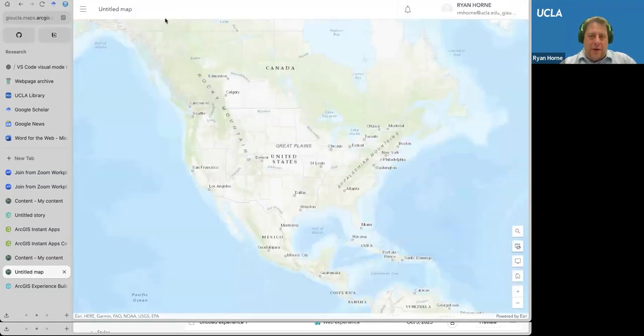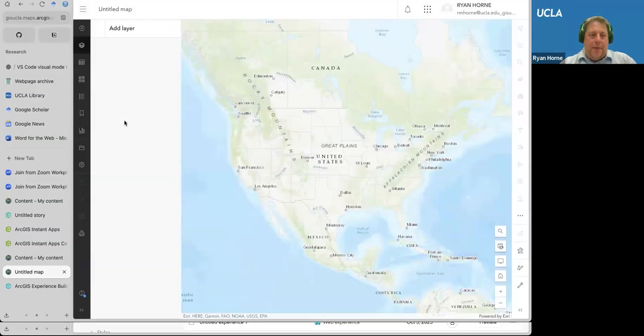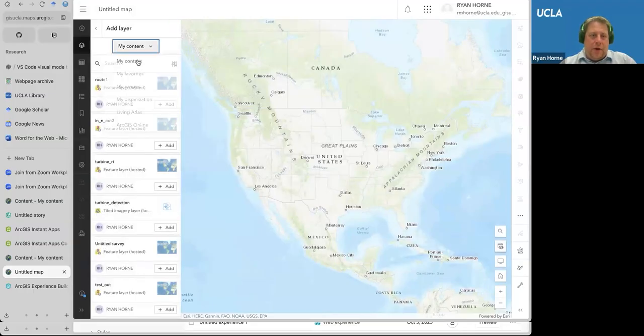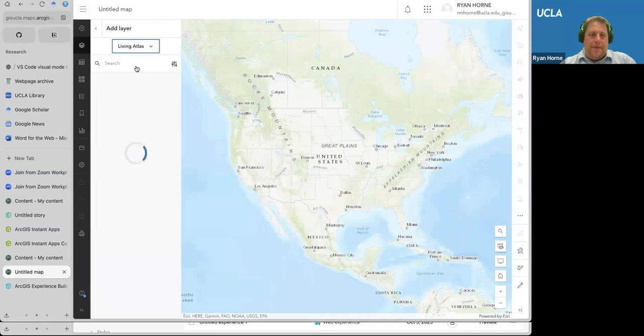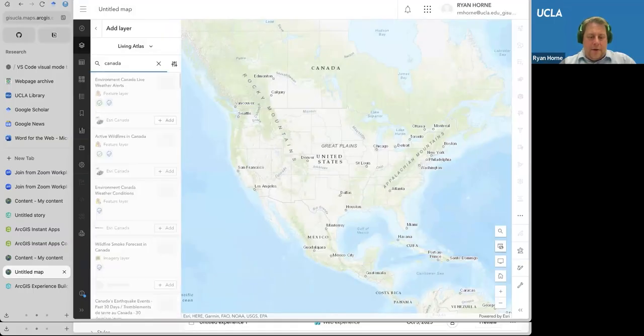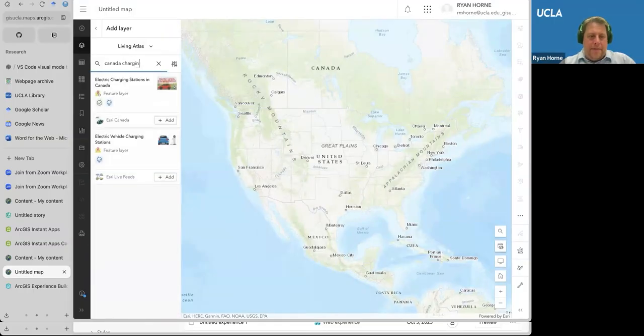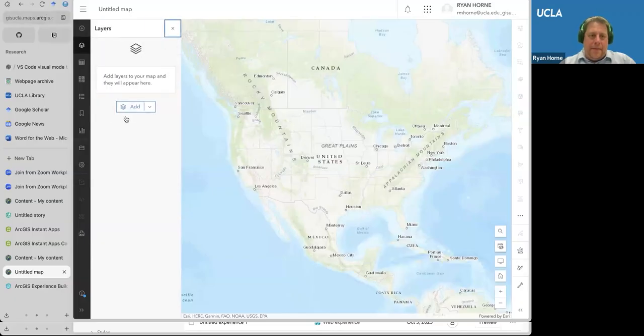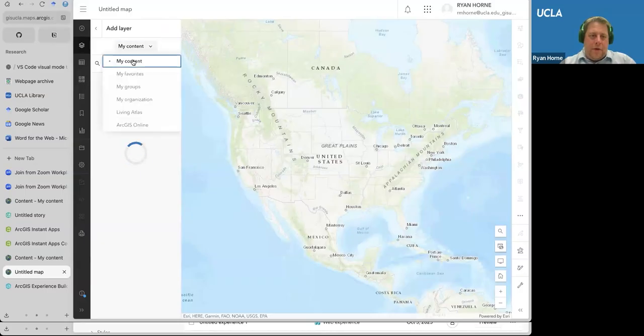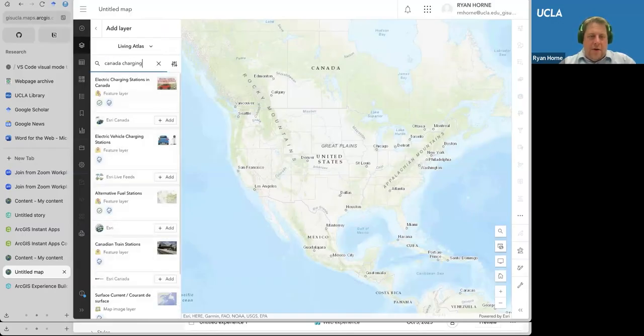And you'll see it'll take a second for us to get our map viewer up. We're going to add a layer. We're going to go to our Living Atlas, and we are going to look for Canada charging stations. Does everyone see that? Add a layer. Go to Living Atlas and search for Canada charging stations. Right there, and right there it is. Electric charging stations in Canada. And we're going to go ahead and hit add.